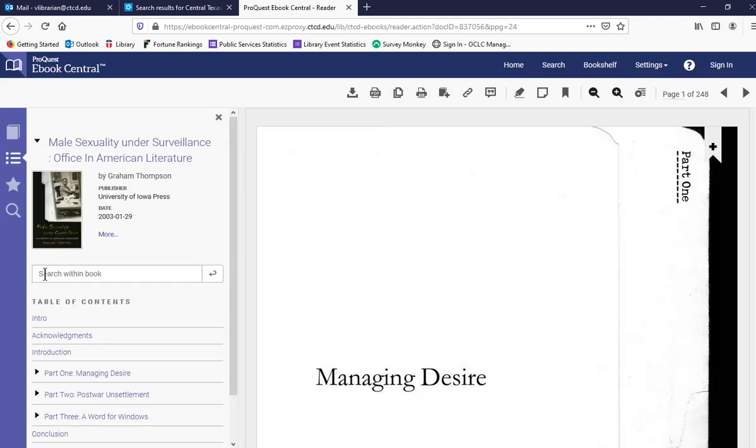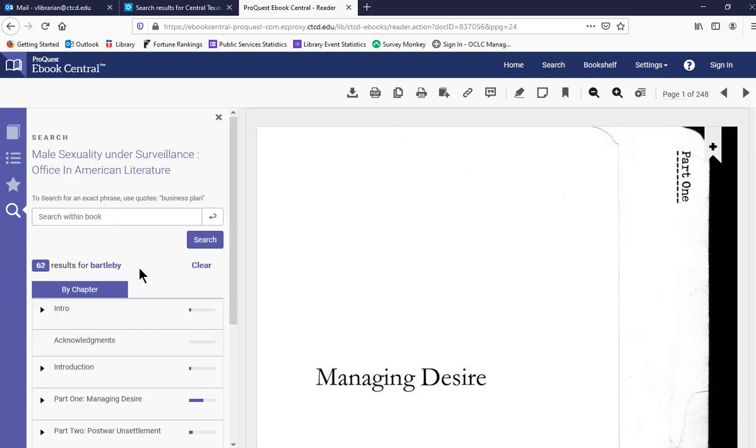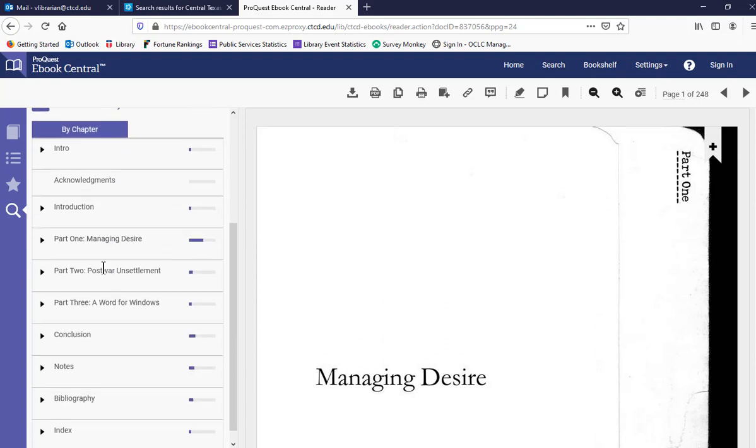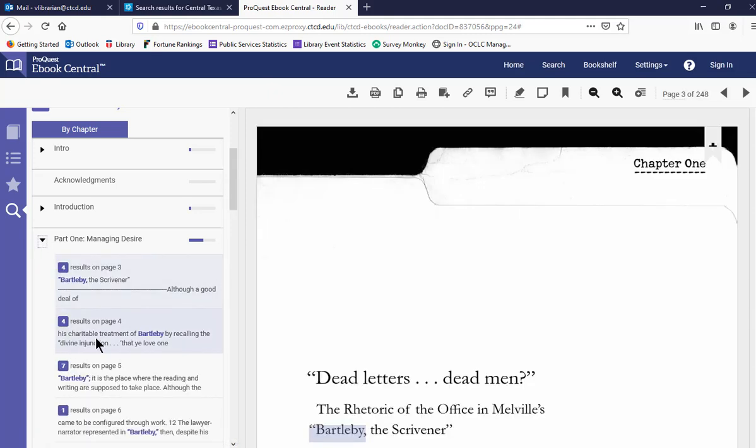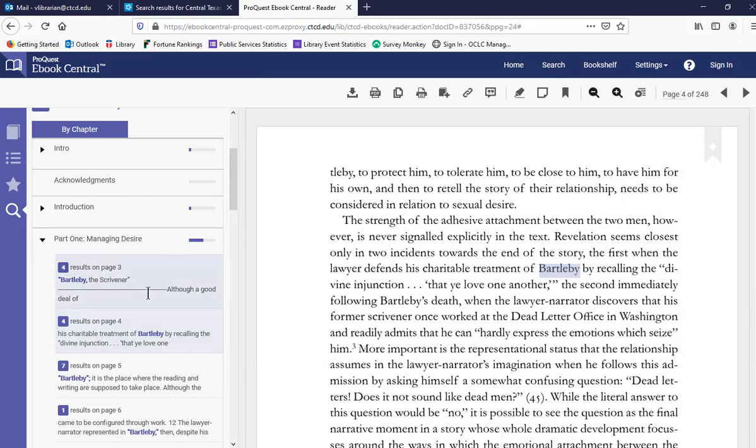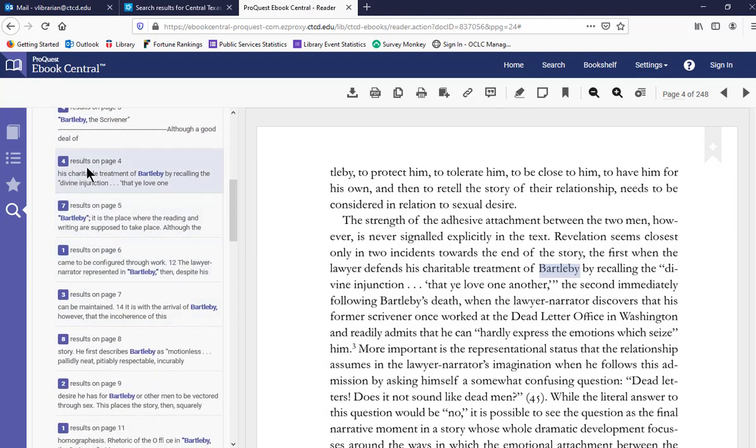This particular ebook allows me to search within the book, so I'm just going to put in Bartleby as a keyword and then click on the search function. This tells me that there are 62 places in this ebook that have this specific keyword. The longer the line, the more information there will be. If I click on the little triangle here, this will take me to the first page, and then if I click on any of these results here, it will tell me how many times my keyword was found, and it will highlight my keyword here in lavender.